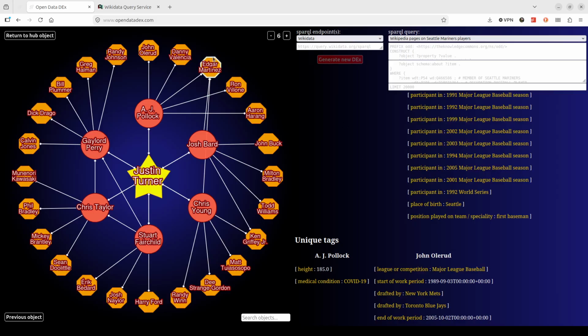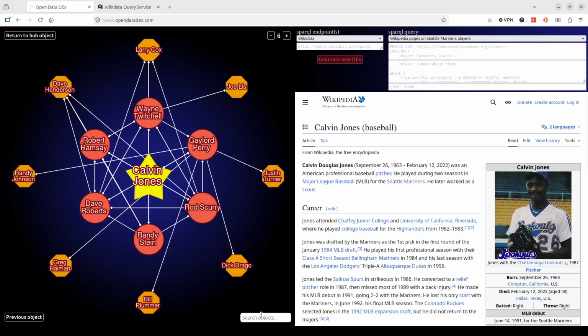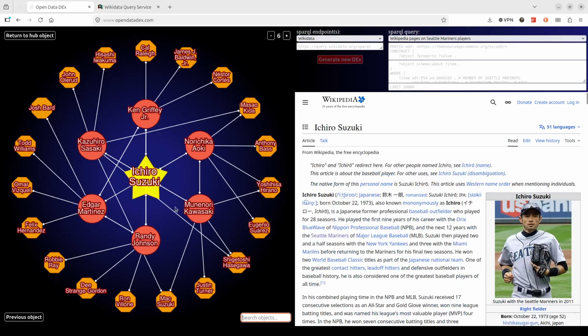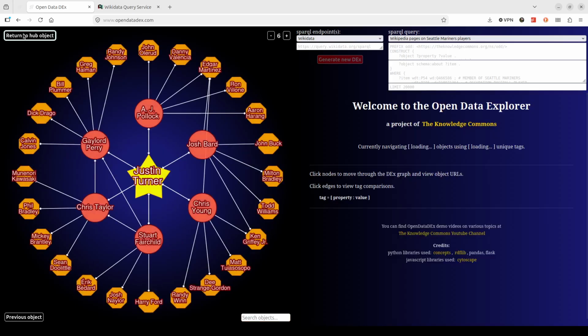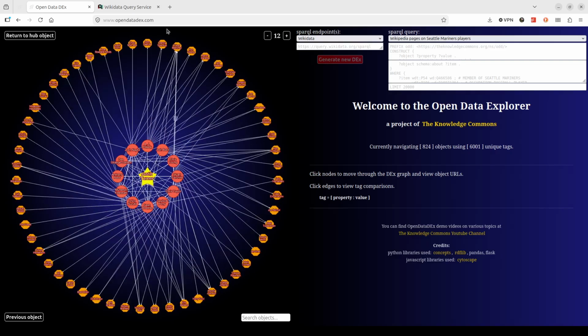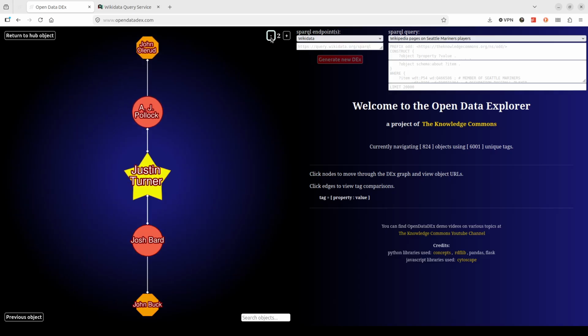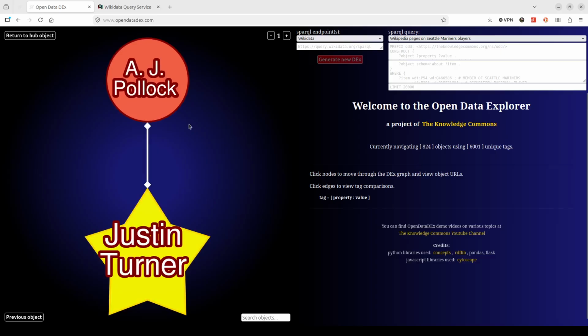And we can also navigate through this. We can go to our previous object. We can search for an object, let's see, Ichiro, and then we can return to our hub object. And most importantly, a really good feature is we can increase the number of connections. This will help us get to weirder parts of the DEX, and then we can go all the way to the top connection, because these are scored and ordered, and see who's most connected to our focus object.